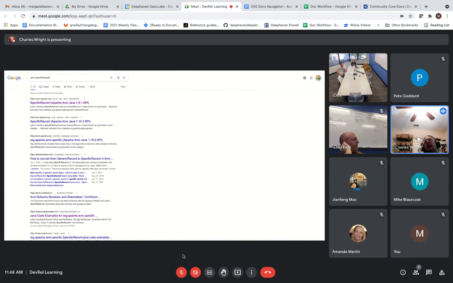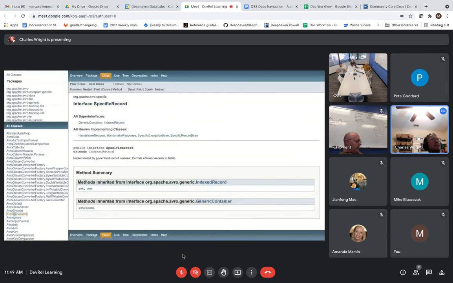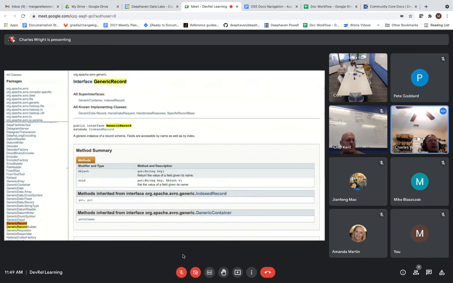So Avro has two ways of deserializing data. One is that you can use a generic record. Can you zoom in a little bit? Yeah. All right. And a generic record has get and put for strings and object values. And it just wraps a Java map. So if you're pulling things out of it, you're doing a hash table lookup, right? So it's not the most performant way of doing things.